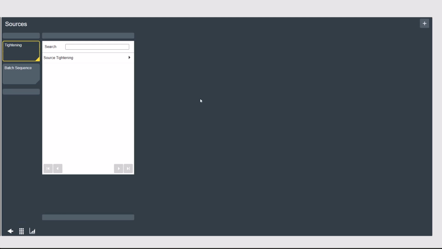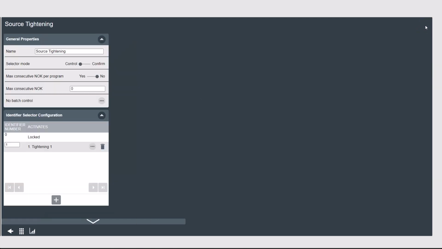As with most of our other menus, if you want to add a new configuration, you can just go up to the top right corner here and click the plus button. This is going to create a general source tightening, and the first thing we should always do when creating any kind of configuration is to name it so we can identify it later. Since I'm using Open Protocol, I'm just going to name this Open Protocol Demo.